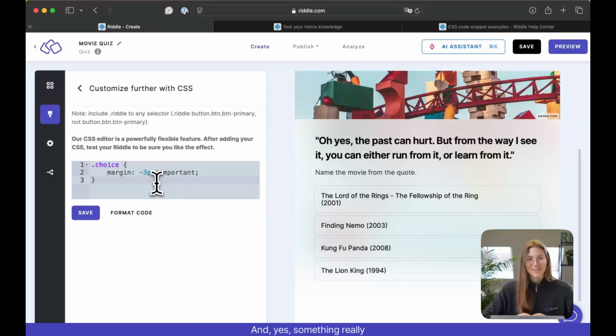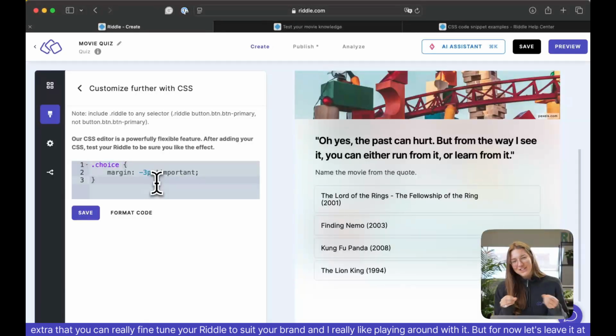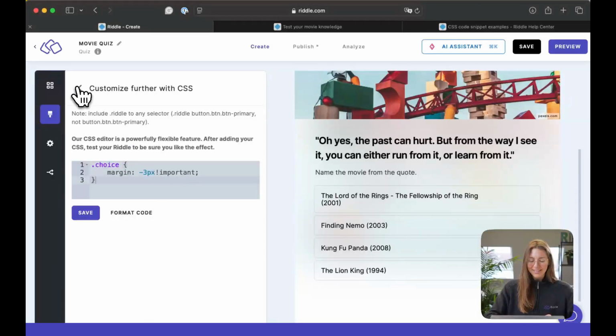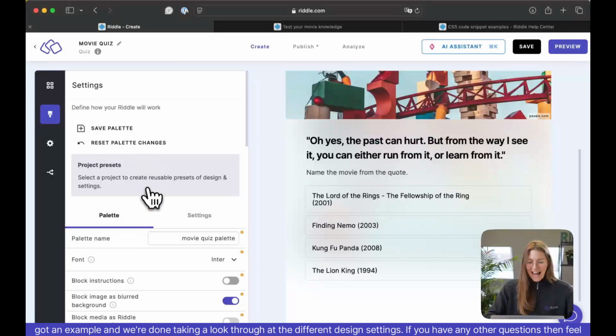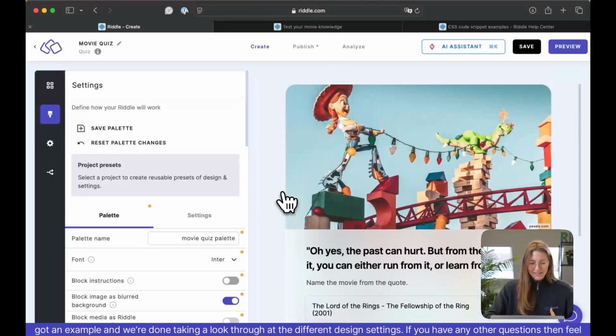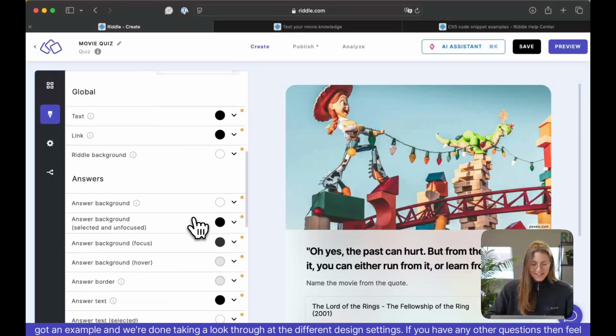And yeah, something really extra that you can use to fine-tune your Riddle to suit your brand. And yeah, I really like playing around with it. But for now, let's leave it at that. So you've got an example. And yeah, we're done taking a look through at the different design settings.